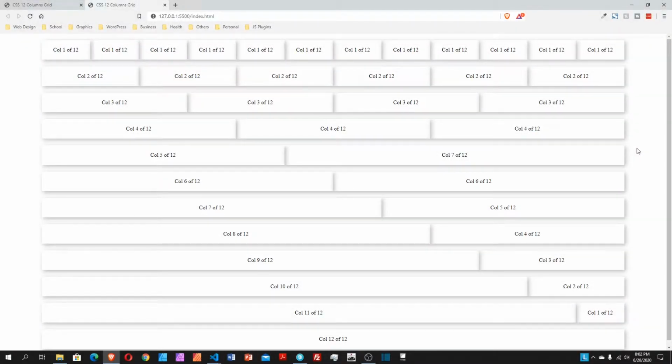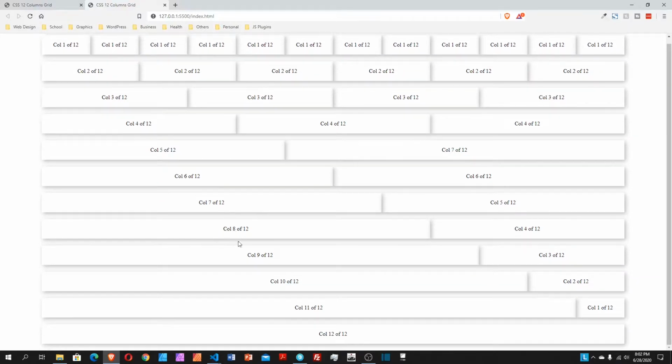In this week's tutorial, we'll be creating a CSS 12 grid column using HTML, CSS, and CSS3 flexbox. As you can see right here, this is the finished project. We have column 1 of 12, 2 and 3, the 4 column, 5 column, 6 column, 7 column, 8 column, 9, 10, 11, and 12.